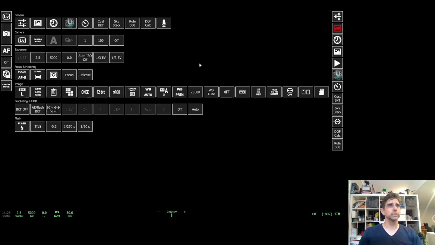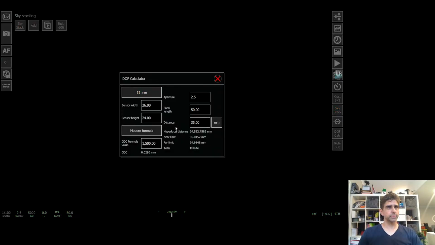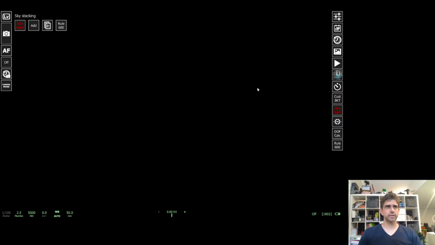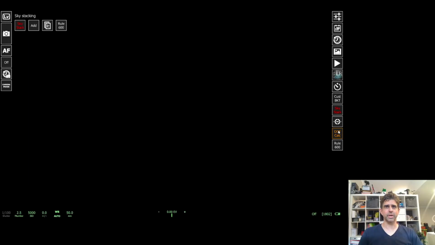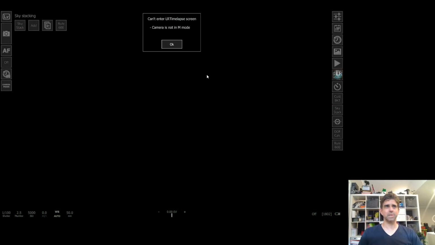Very cool little tool. Sky stacking. There's a lot of options. So if I'm wirelessly connected, I could put this outside. I could control it from any computer or app. Depth of field calculator, check it out. Star trailer. So there's a few things for night photography, and here's a time lapse option.